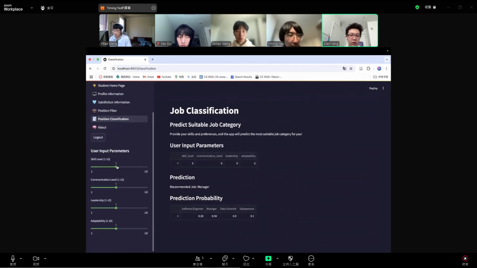The final feature is job classification. You can change the parameters, which will then calculate the inputs and provide you with a prediction. In this case, those numbers will give you a software engineer.